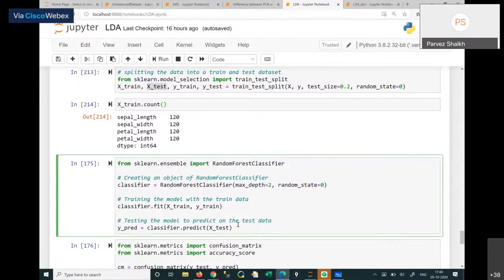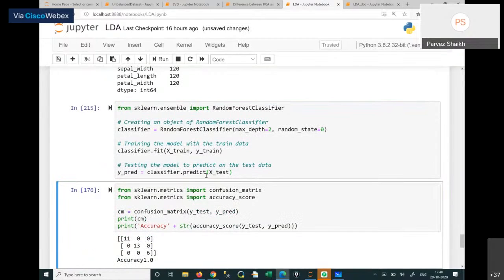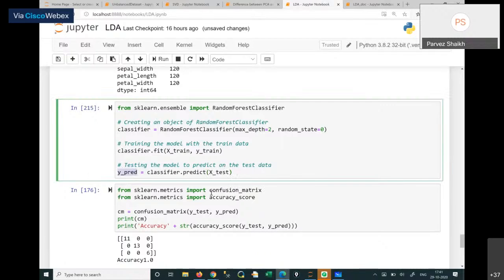Since my model has been trained on the training data, I will just test it on the testing data. I will pass the X test variable, which has the testing data inside it, and whatever prediction the model has made, it will store in my variable ypred. Here, when I execute this statement, my model actually predicted. So now I have all the values in my ypred variable.